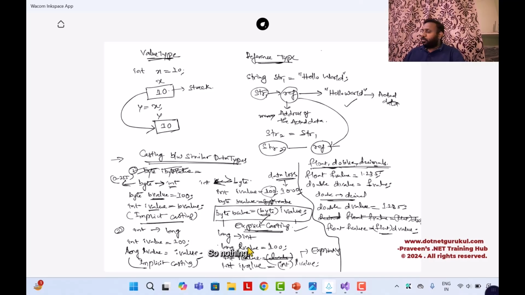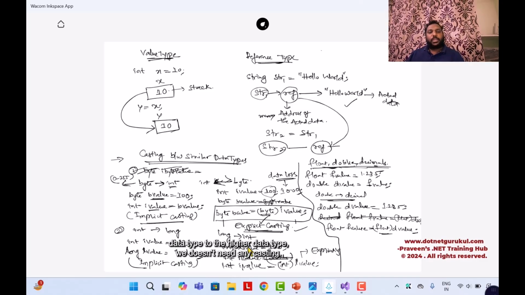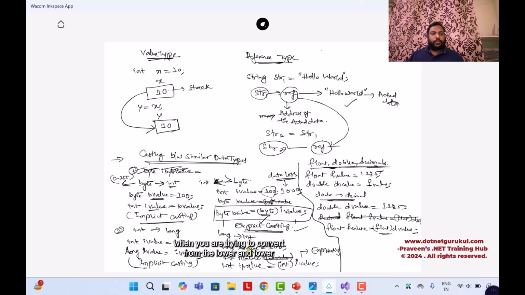So when we are trying to convert any lower data type to a higher data type, we don't need any casting. That is implicit casting. When you are trying to convert from the lower data types to the higher data types, you don't need any casting, but when you're trying to convert from the higher data types to the lower data types, you need explicit casting.